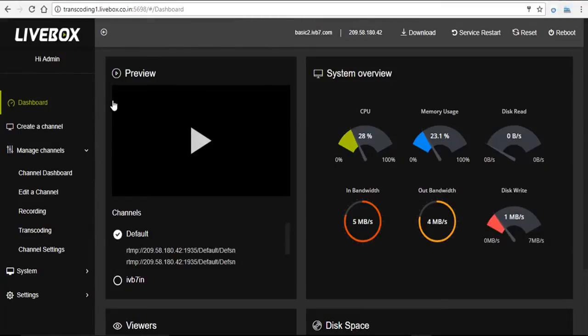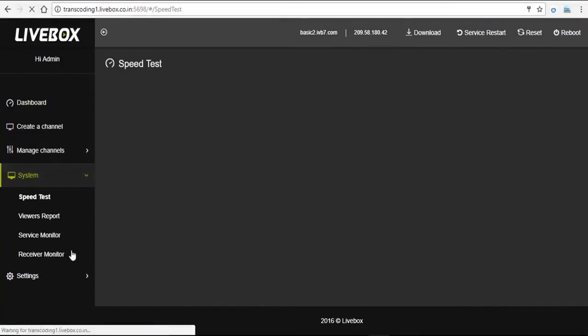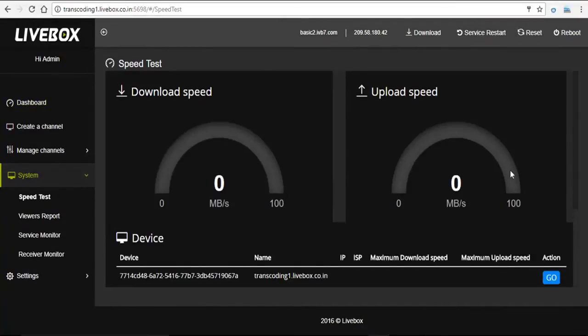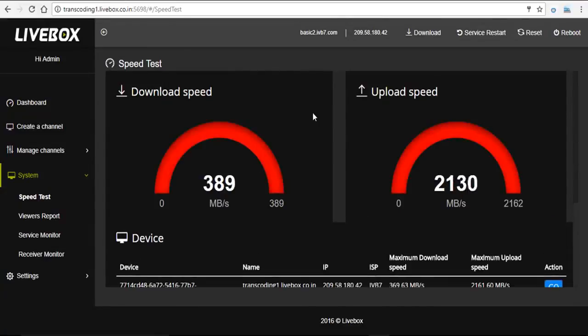Commonly we cannot check the speed of the servers, but in this Livebox server we have a built-in speed test so that the server speed can be checked and the speed of the server is transparent. Let's see the speed of this Livebox streaming server. Go to the system page, and this is the speed test page. Click on this go button.